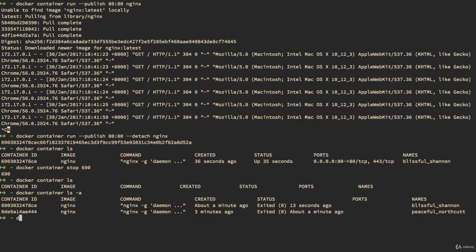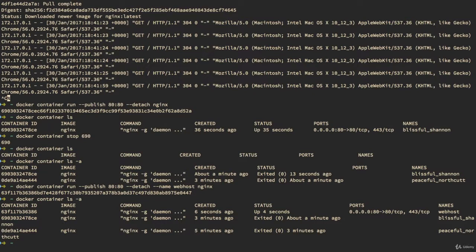So let's create a new one. docker container run, put in our publish and our detach. But this time we're going to specify a name. I'm going to call it webhost nginx. And now if I do my docker container ls -a, you'll see 3 containers. The one we just started, which has a name of webhost, and then the 2 that we previously started and then stopped. Now, since we're not running this in the foreground anymore, we can't see the logs.